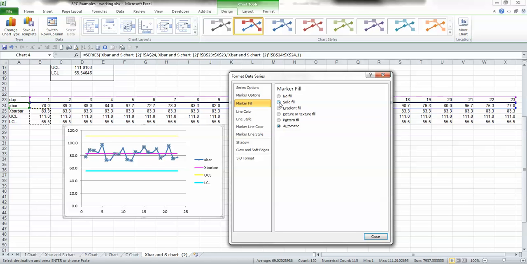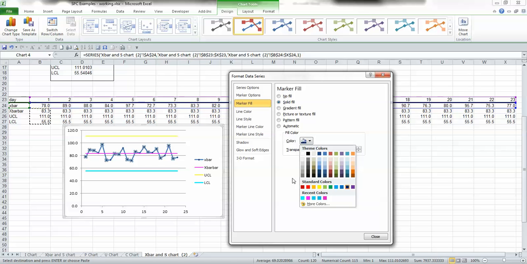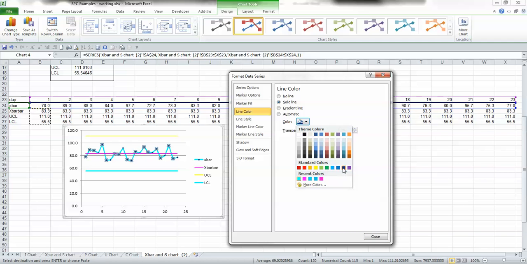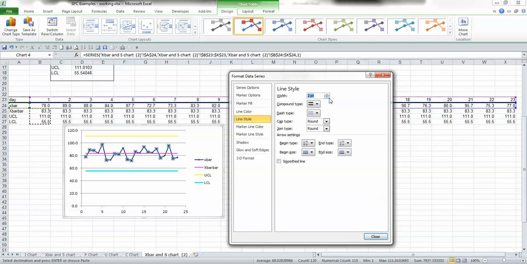The marker fill now, we're going to change the color of our line, so let's go ahead and change the color of our fill while we're at it. We're going to take a nice dark blue. We're going to take our line color, make that the same color as our marker, a nice dark blue, and the line style, we'll drop that down to about 1.5 points as well. It's starting to come together.